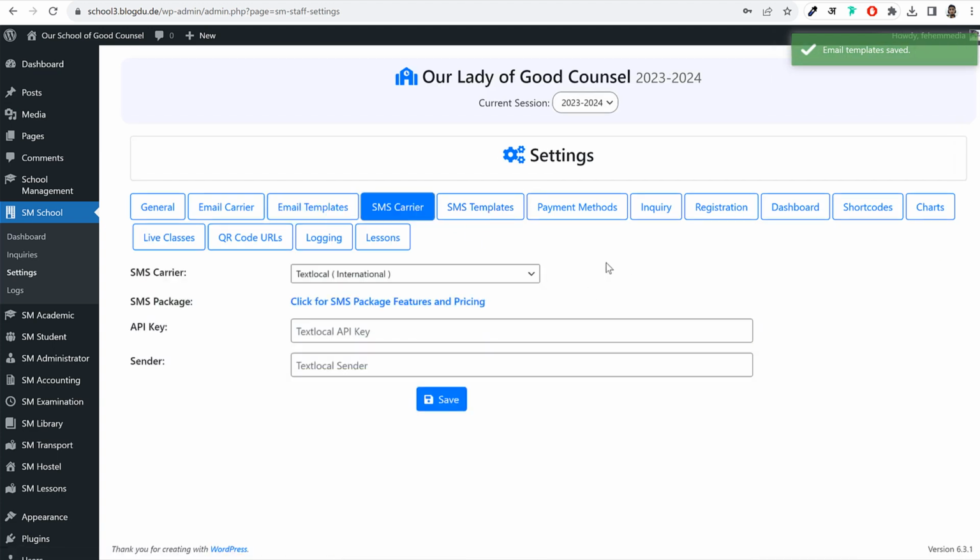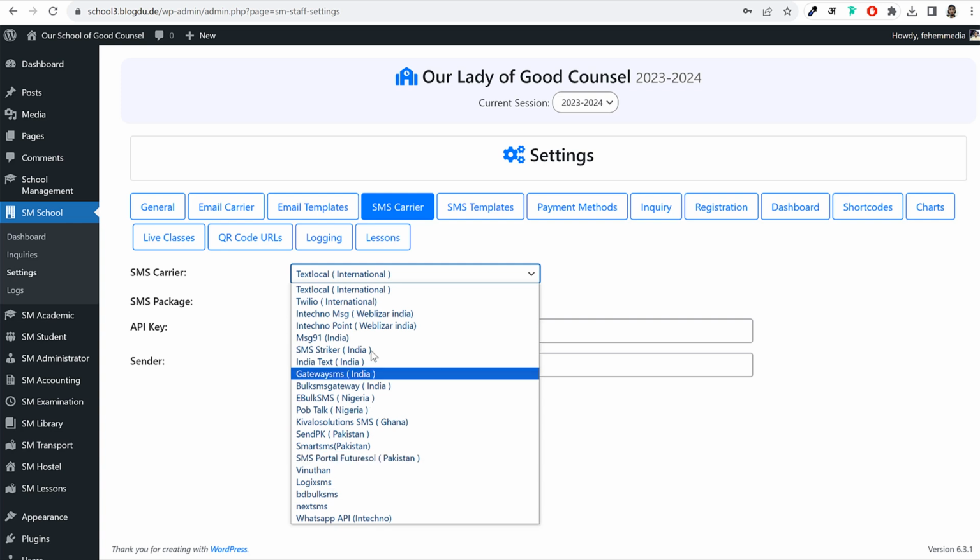Then similarly, you can also select SMS carrier or SMS templates. If you want to send SMS whenever the student is absent or anything like that, you can always use this option. Now there are so many different SMS providers. Whatever option you want, for example, in India we have many, for Nigeria, for Ghana, for Pakistan.